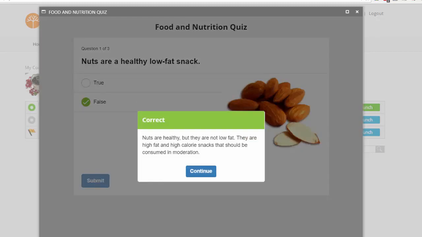Great, we got that one right. Notice that the system provides an additional message to reinforce the concept. Had we chosen the incorrect response, we could have received a different message. Correct and incorrect feedback, along with any explanatory text, are all optional and can be set for each question. Clicking Continue takes us to our next question.